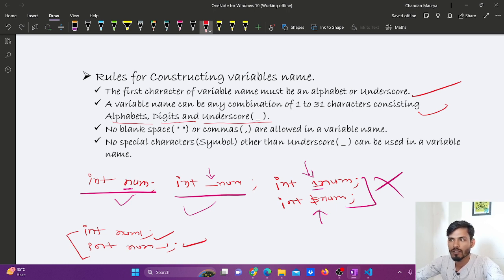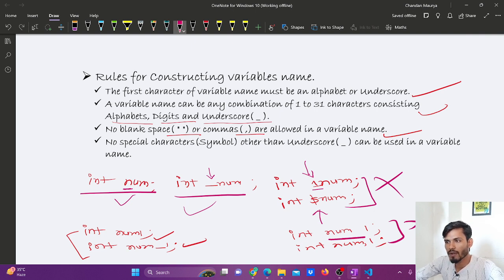The third rule says no blank space or comma is allowed in a variable name. We can't use blank space or comma in the variable name like this: int num 1, int num,1. These are not allowed. We can't declare variables like this. As you can see here, this variable name contains a blank space and this variable name contains a comma, which are not allowed in C. We can't use these characters in a variable name.